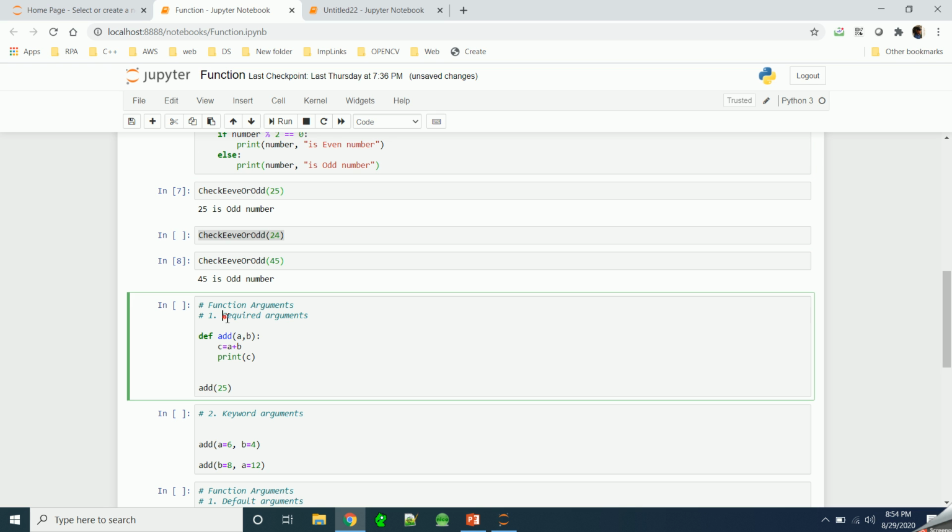The first one is called a required argument. Here I have defined a function called add, and it is asking for two parameters, a and b. Inside this function we are adding the two numbers a and b, storing the result in a variable c, and then printing it. So this function requires two arguments.